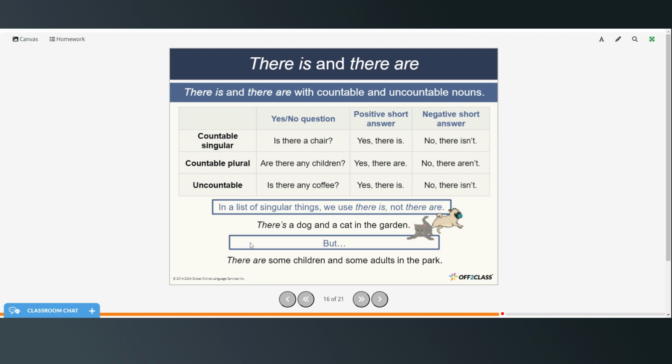So in a list of singular things, we use there is, not there are. There's a dog and a cat in the garden, but we would say there are some children and some adults in the park.